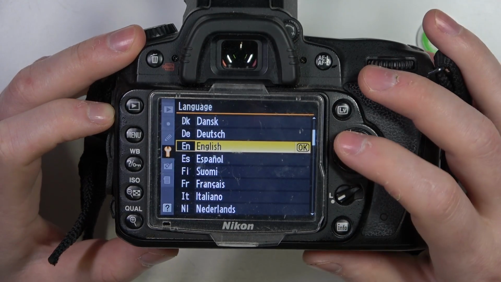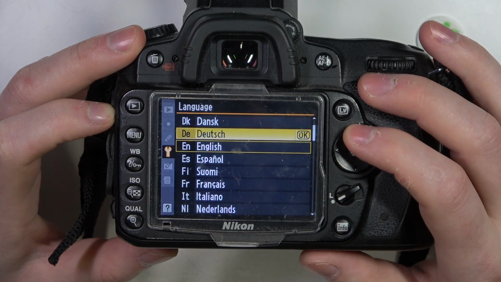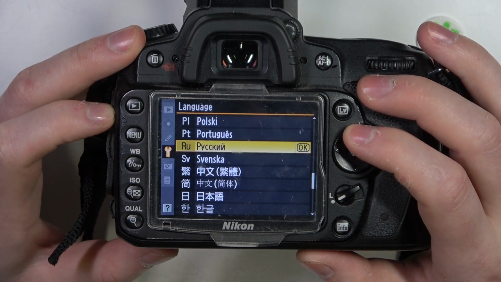Just click on it with OK, and you will see the list of all available languages. Now you can choose whichever one you like.